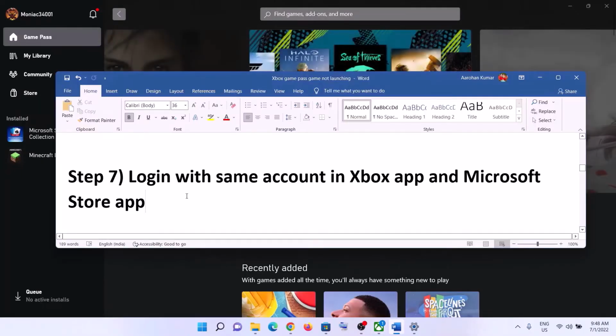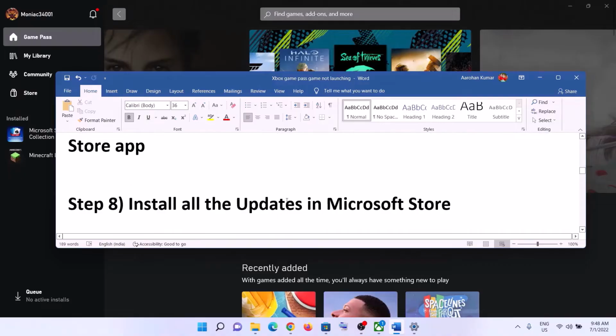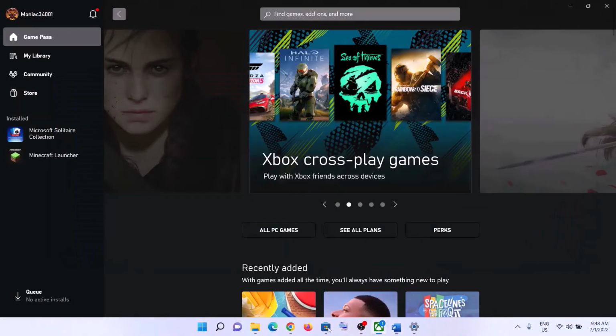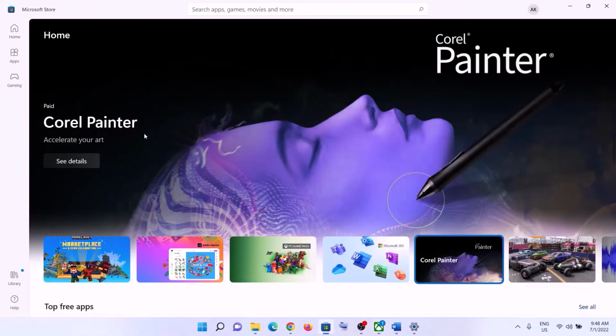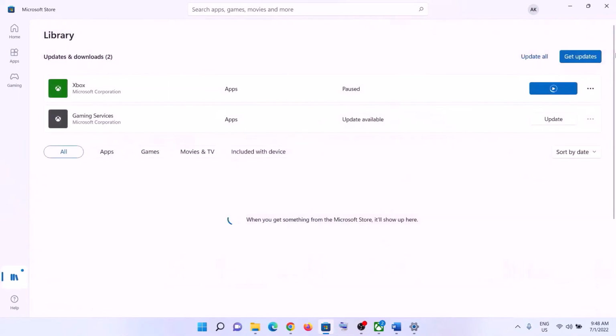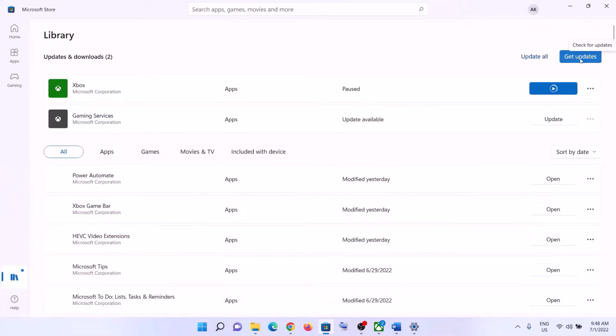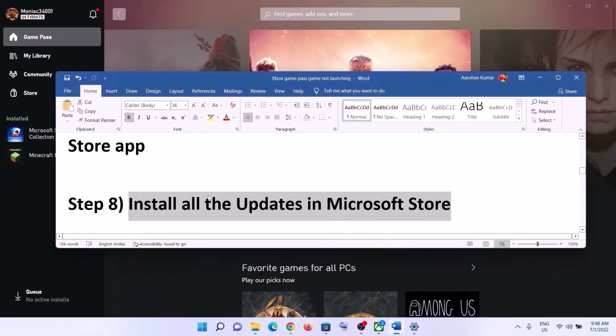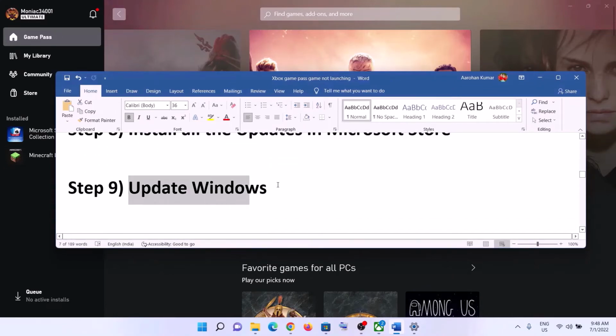Now the next step is to install all the updates in Microsoft Store. So open Microsoft Store on your computer. On the bottom left here you can see library option. Click on library. Now once you click on library, on the top right here you can see the option which says get updates. Now click on get updates, and once all the updates are installed, restart your computer and then launch the game. Now the next step is to update your Windows to the latest version.